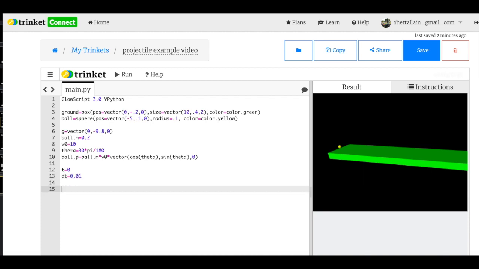Now I need to do my loop of calculations. I need to calculate the force, I need to update the momentum, I need to update the position, I need to update time. So let's just start it like this. I'm going to say while t is less than 3 seconds. Just for fun, I'm going to start off like that for right now. Now, when you make a loop in Python, you want to put a colon, and then everything that's indented after that is in the loop.